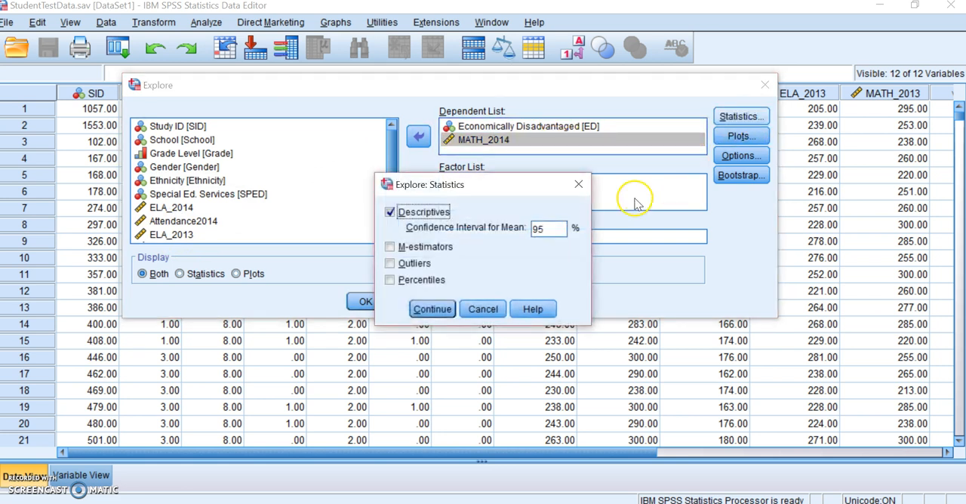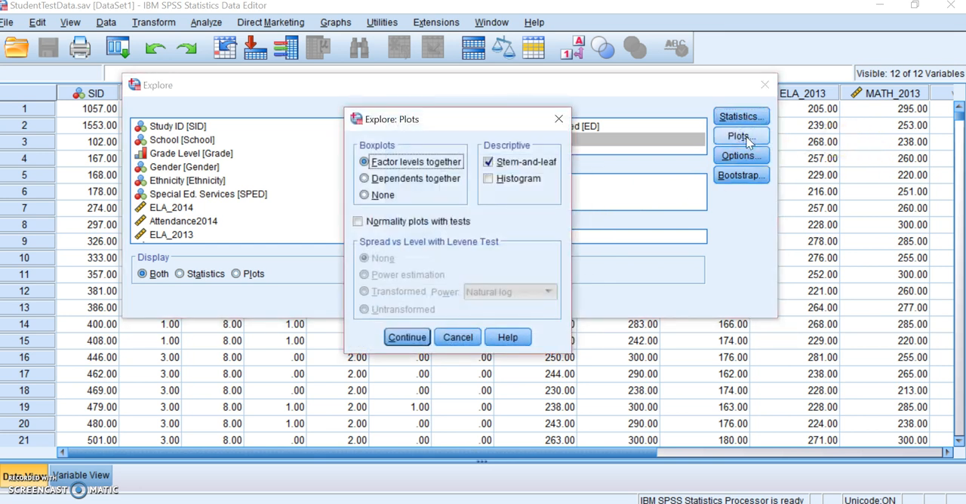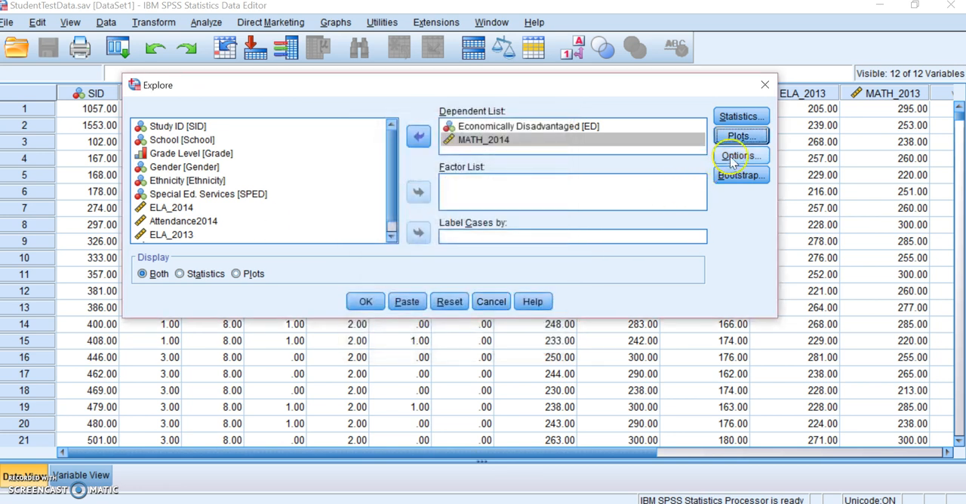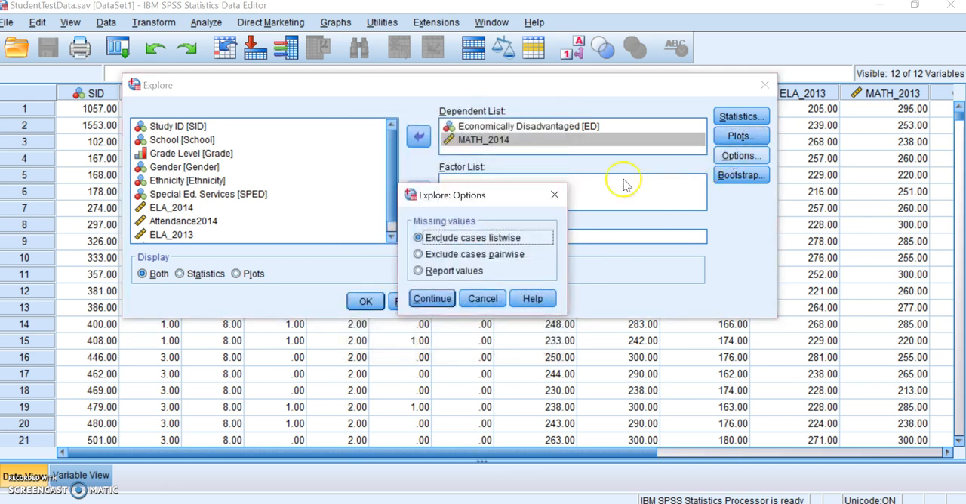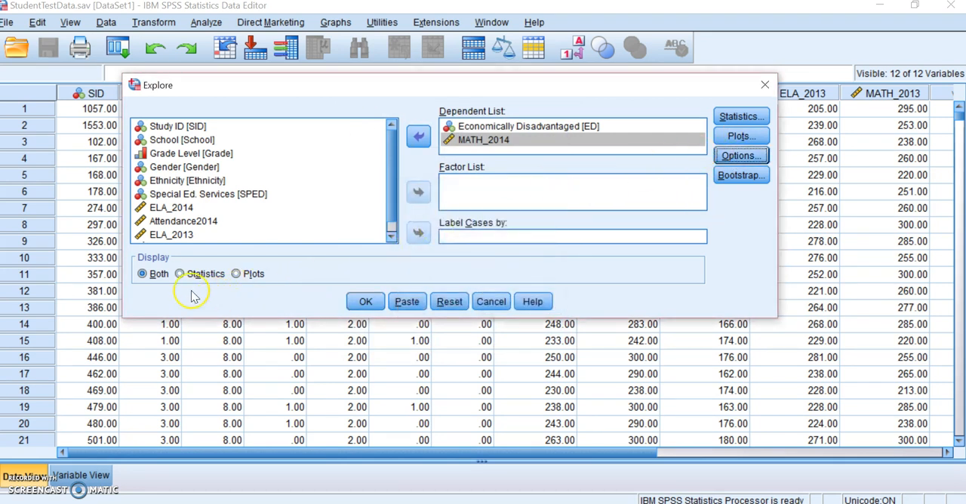Okay. Statistics, we want descriptives selected. When I click on that button, we're going to click Continue. For plots, we're going to get rid of stem and leaf. We're going to select histogram. Click Continue. We're going to click on the Options button. We don't need it. Under Display, we're going to make sure it says both. So we have a categorical variable, economically disadvantaged, and we have a continuous variable, Math 2014. We're now going to click OK.